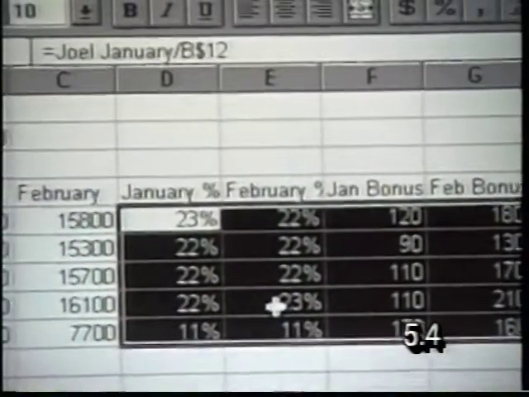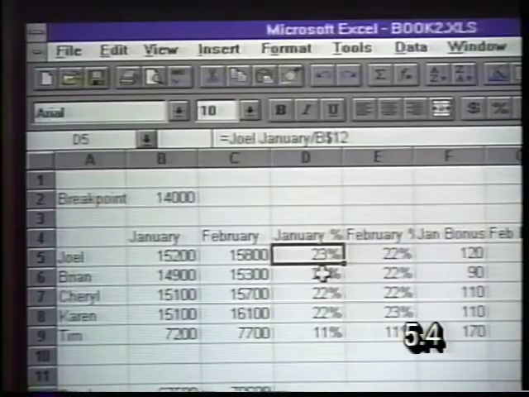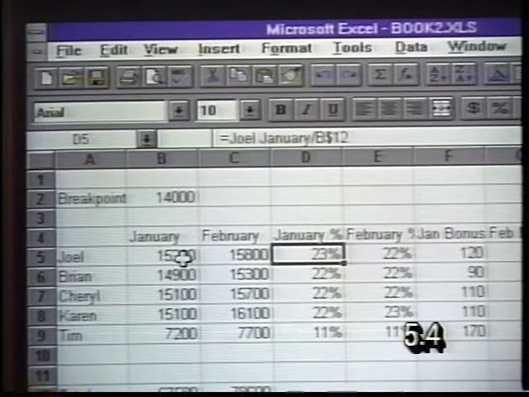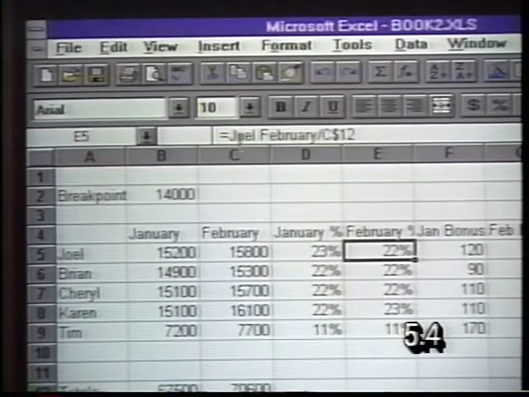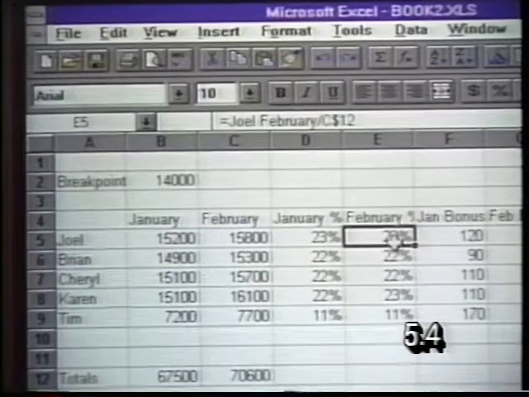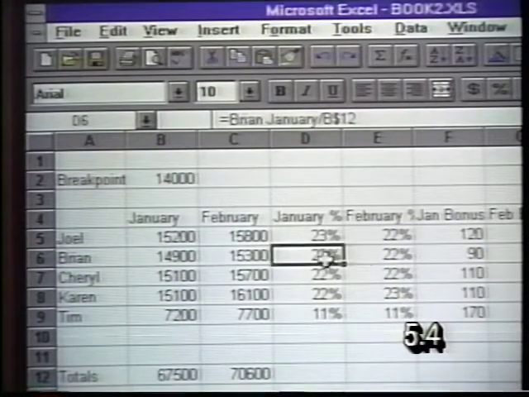Now it's applied names to these formulas. Let's select cell D5 and look at the formula. It now says equals Joel January divided by B12. Joel January refers to the intersection of the Joel row and the January column. Basically, that's the same as cell B5. If we look over here at Joel's February percent, you see it says Joel February divided by C12. Similarly, if we look at the other percentage formulas, we now see that they refer to a salesperson and to a month. Much easier to interpret than a cell address.